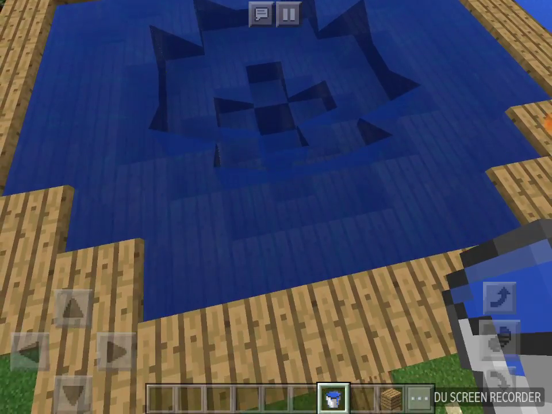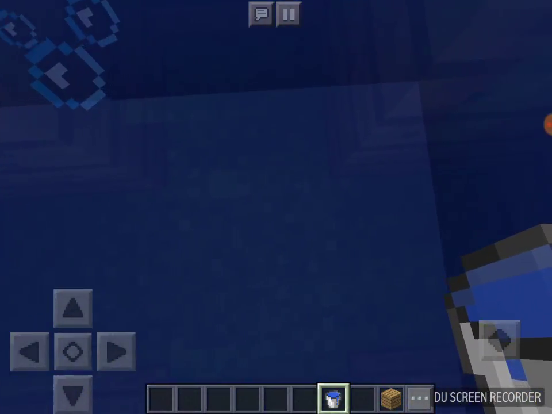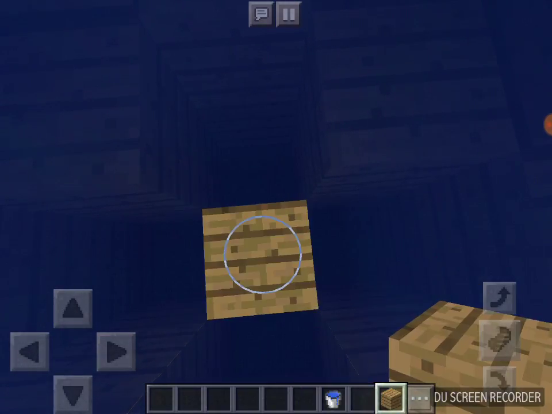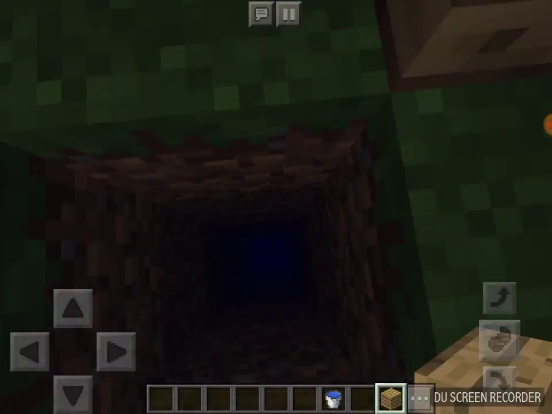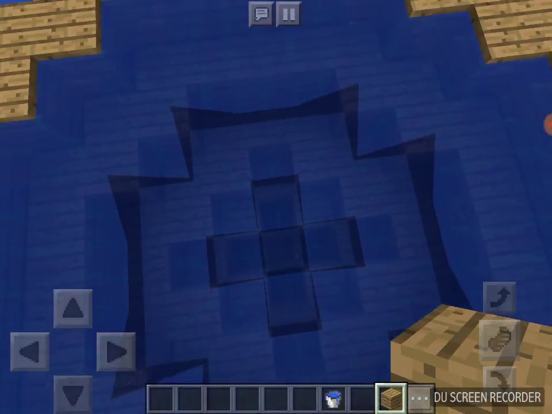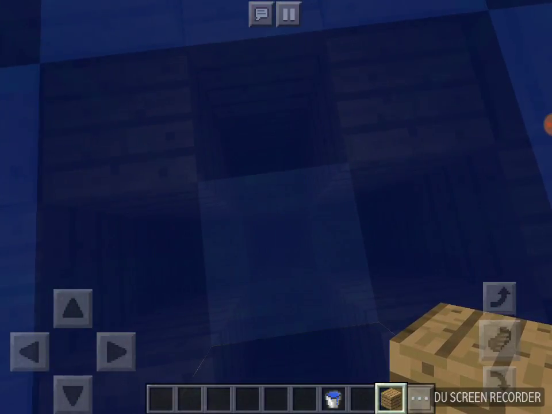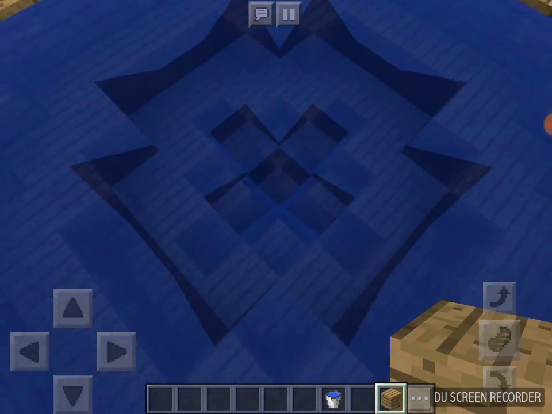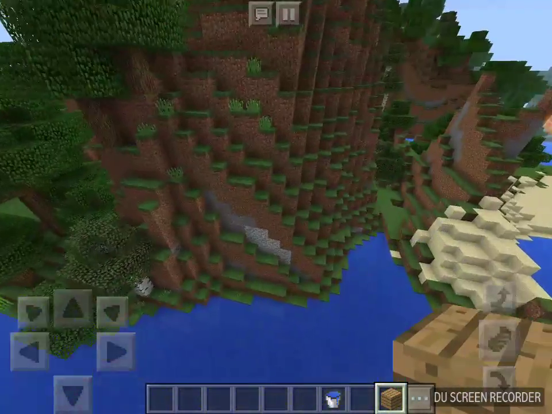So this is your whirlpool. So it sucks its enemies in how it normally does, but this one actually doesn't make you go around and around. Actually, it doesn't do that. That's your whirlpool. That's it.